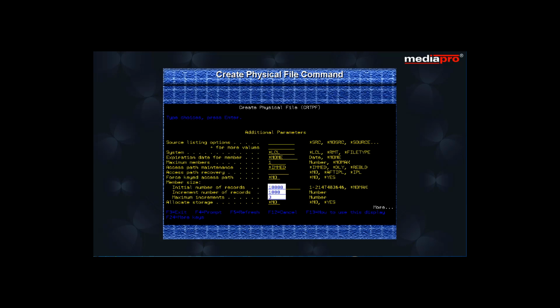The size parameter is used to specify the number of records that can be placed in each member of the file, the additional number of records that can be automatically added to the member in each increment, and the maximum number of times the increment can be automatically applied.